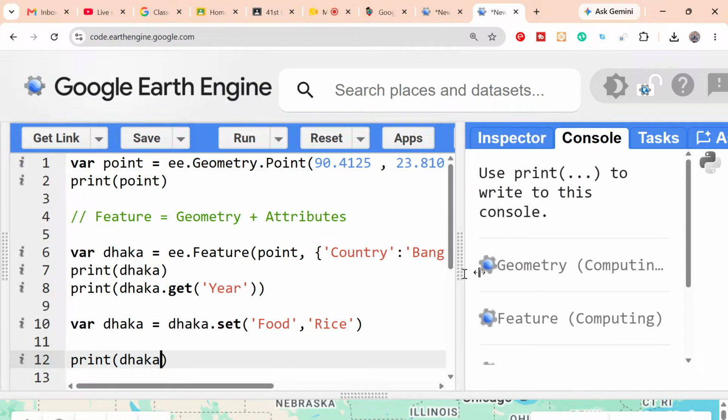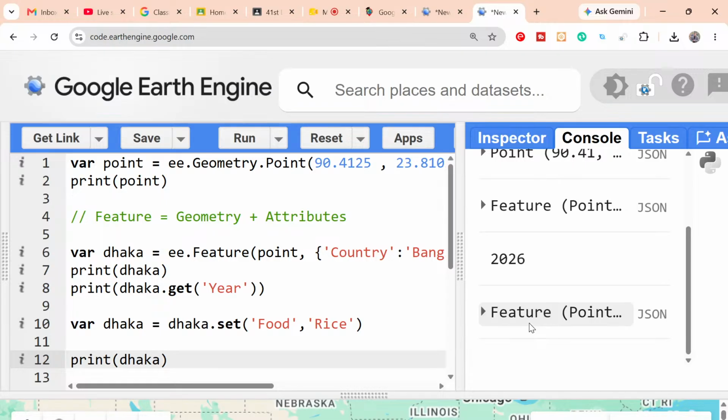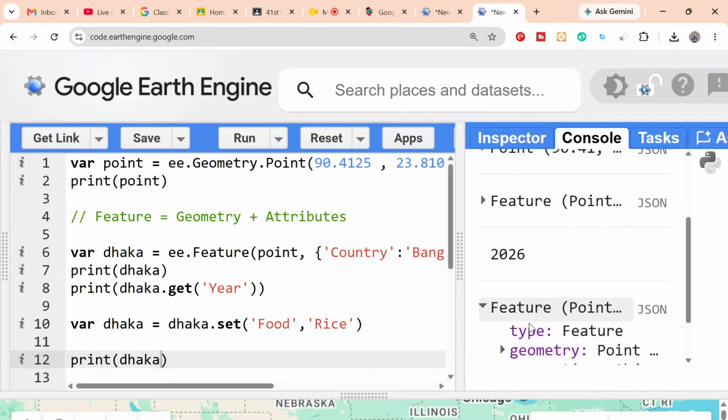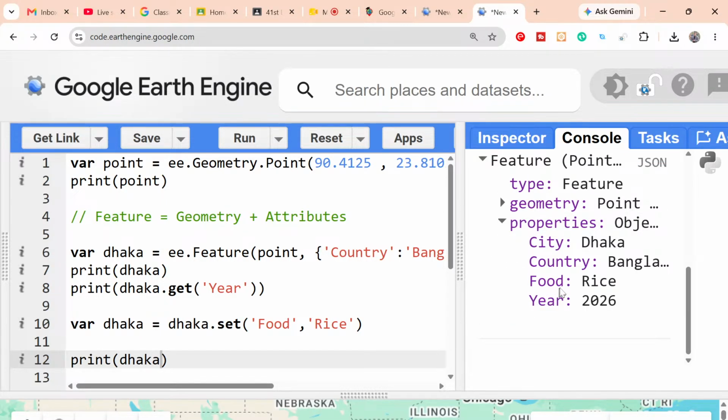Now run the code, and check the final output. It added the new property: food is rice. Suppose I already have this type of feature, but I want to set a new property on the same variable. Then I just call this variable Dhaka and set what I need, and it will be added in here. We use this type of thing a lot of the time for different types of analysis.